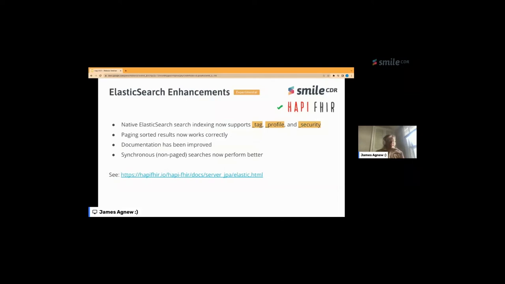This work continues. We've added a bunch of new things this quarter. This includes support for tag, profile, and security searching, support for paging. Basically, we've corrected the way paging works. We've added a bunch of documentation to that, and we've improved support for synchronous searching as well, which is an interesting use case. I will draw your attention to the link on the screen.